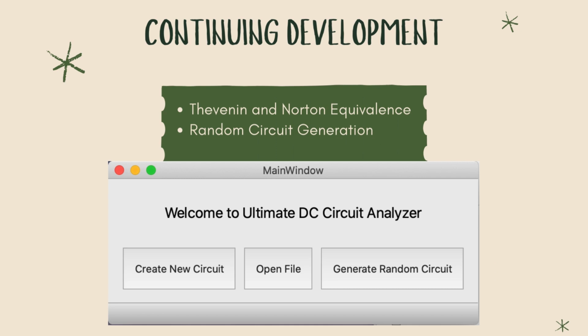More continued development is for implementing Thevenin and Norton equivalents into the user interface, and then developing random circuit generation for further studying and allowing for new circuit use.